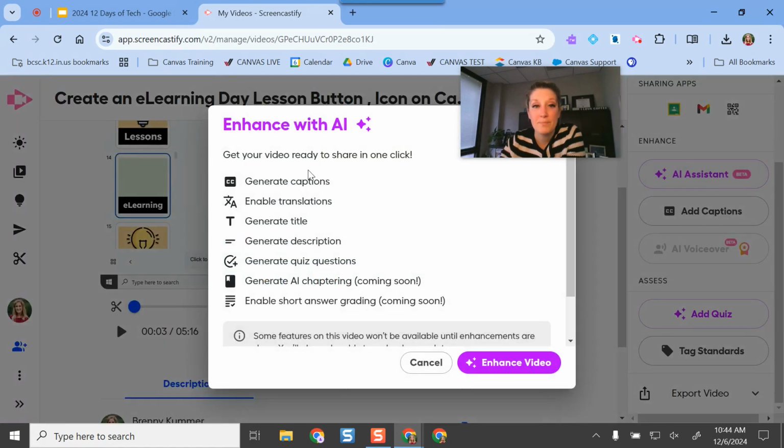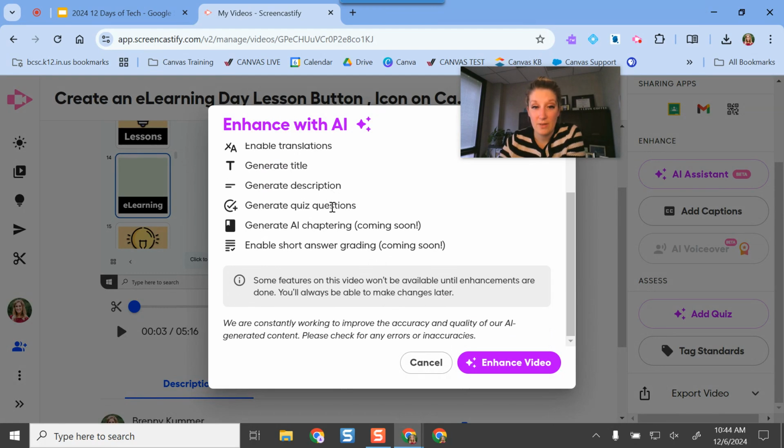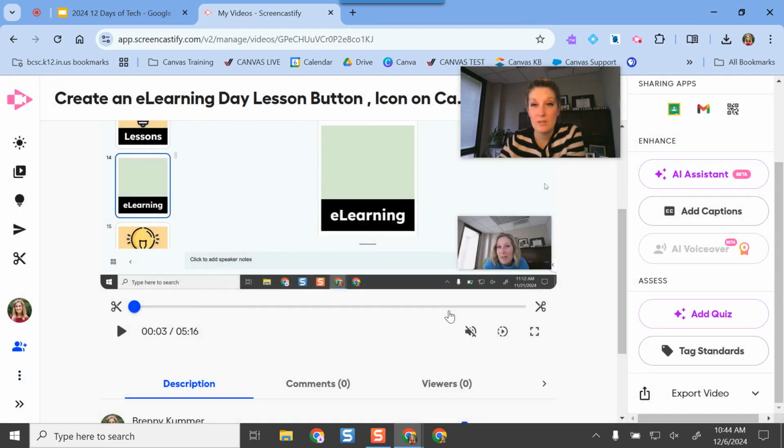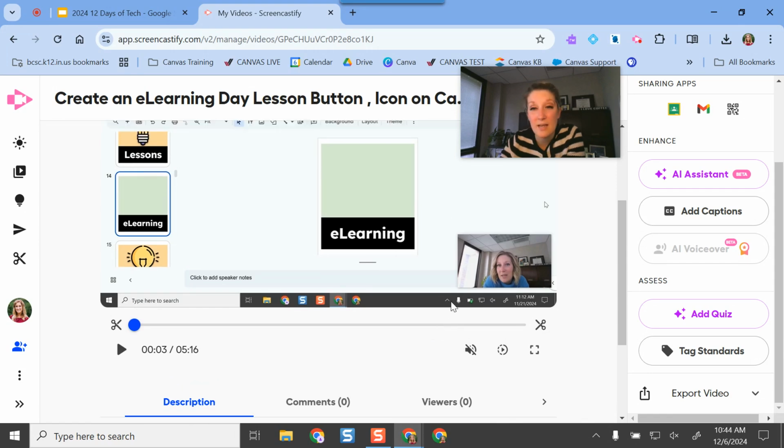So if I click that, it's going to tell me it's going to make captions, all of the different things that we need. So I'm going to click enhance video. And because it's AI, it's never going to be perfect.